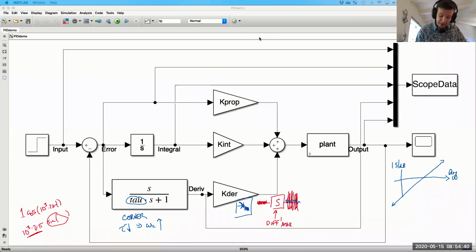If I were to cascade this differentiator with a low pass filter whose Bode plot looks like this, then, and again, this is jumping ahead a bit. If I add a slopey thing with a flat thing, I get a slopey thing until I get a slopey up here and a slopey down here, and I end up with a flat thing there. So this is the total Bode plot of the combined s over tau s plus 1.